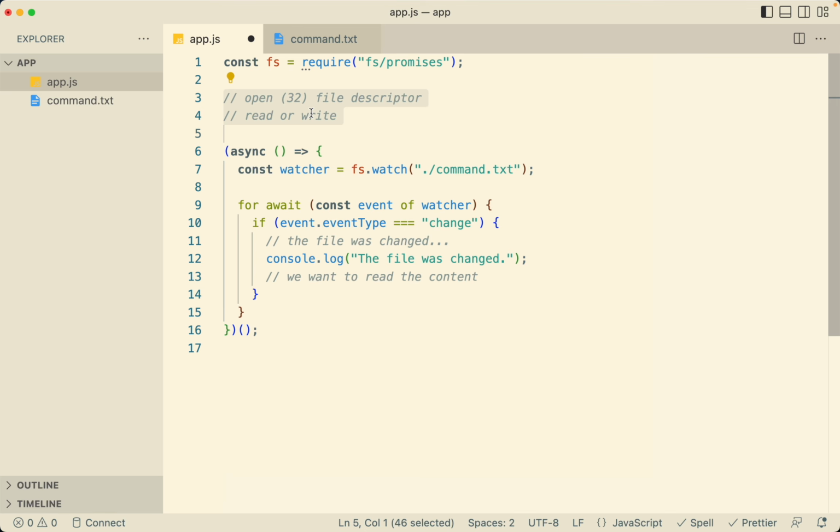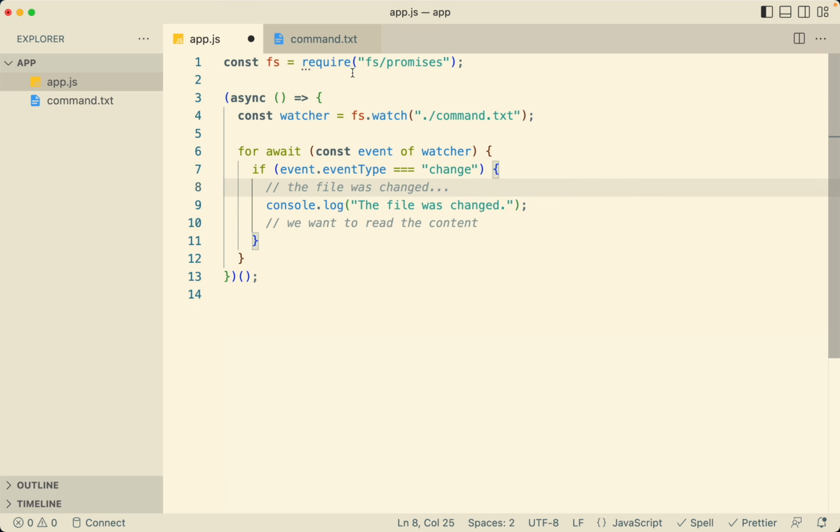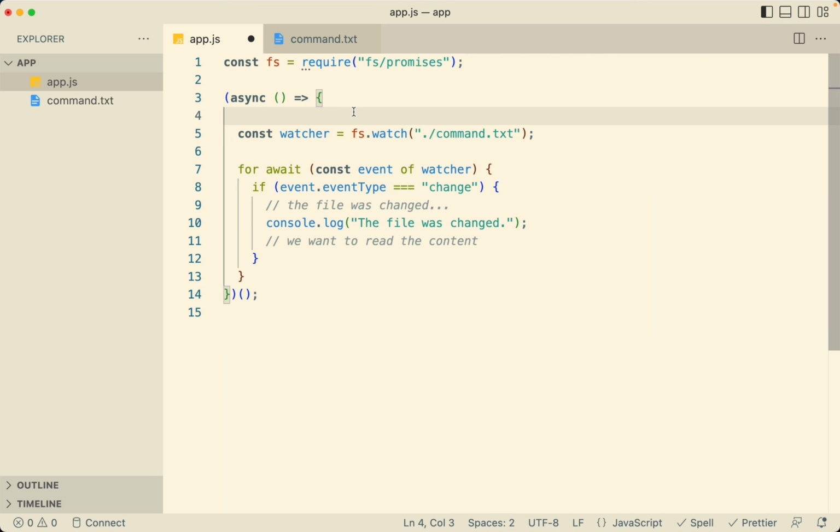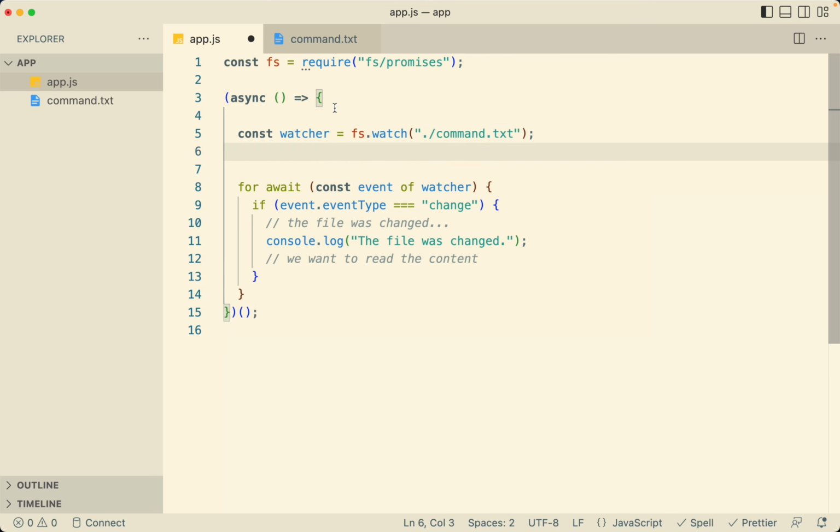So let's just try to do this now. Let's first try to open the file and then let's try to read the file. The way we can do it is like this. We could either open the file right here before we start to watch the file, or we could do it after we started watching that file.